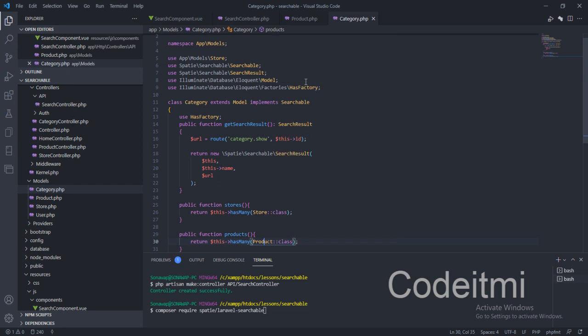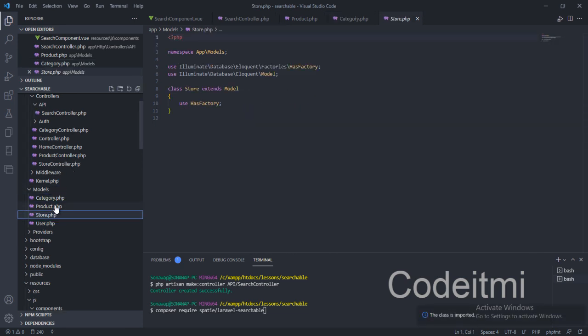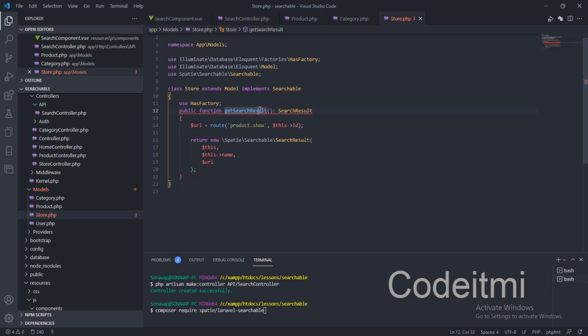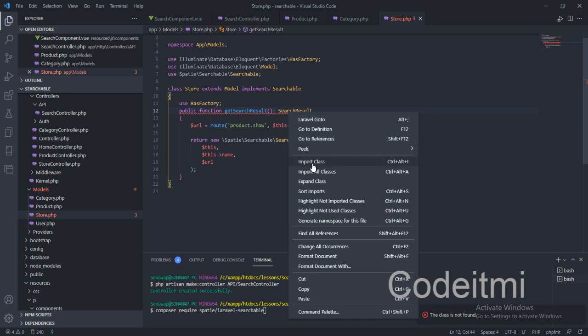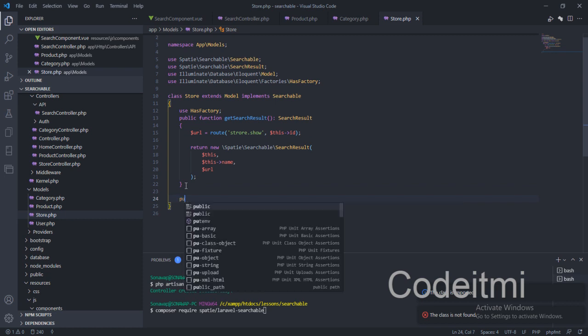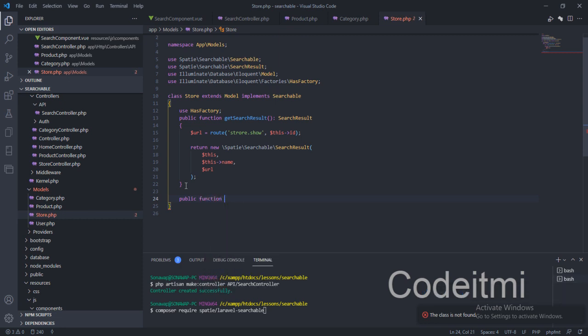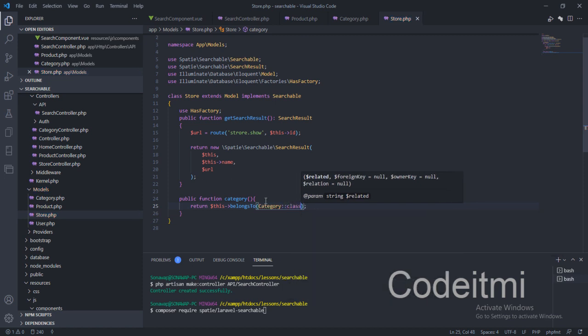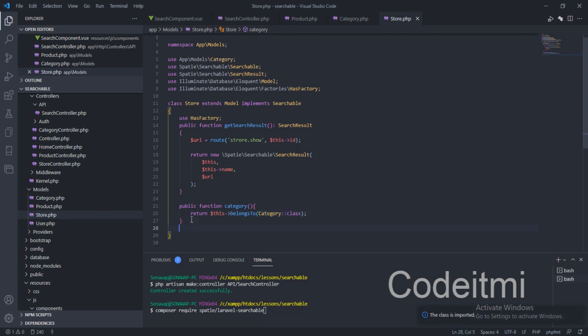So let's just import this, and the last thing we need to do is go over to our store.php and actually prepare this. So we're going to do the same thing, and this will implement searchable. Okay, right here we just need to paste this and import this class right here. So this will be store. Okay, and the next thing we can now do is to define the relationship. Okay, so this public function, and this will be category. Okay, and this will actually belong to a category. So return this belongs to a category. Okay, so this will be category, and we want to use the class. Okay, let's just go ahead and import this.